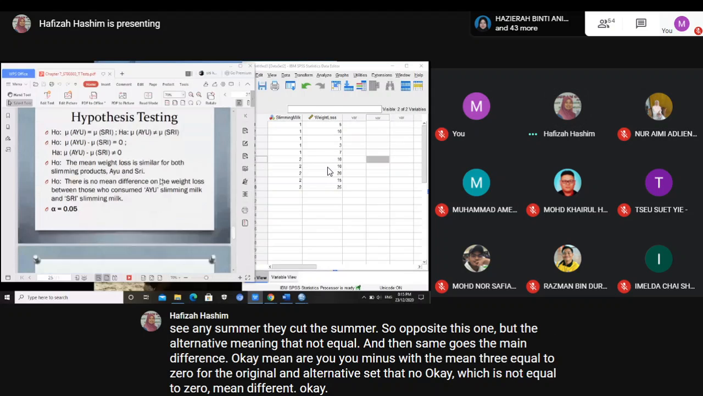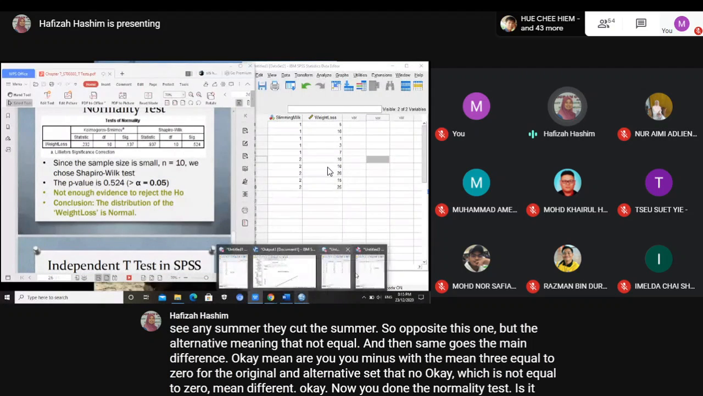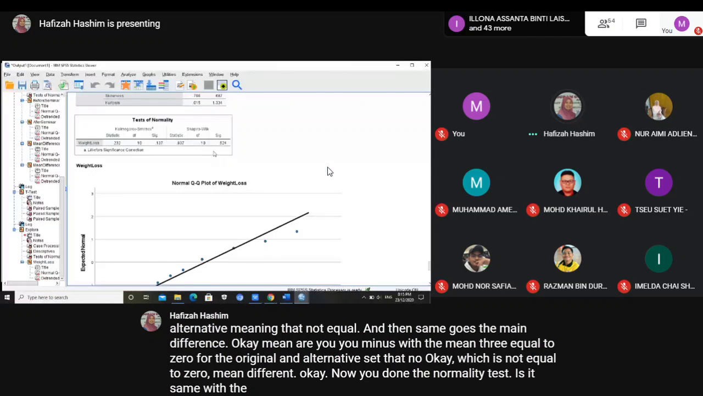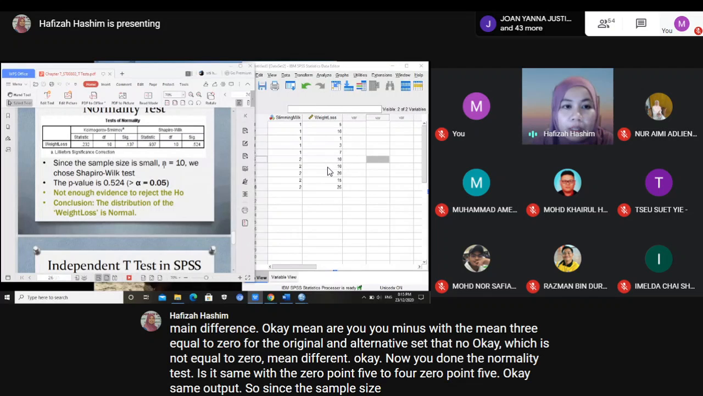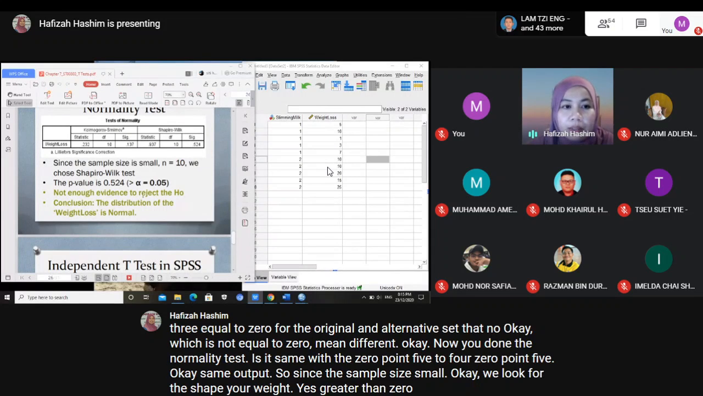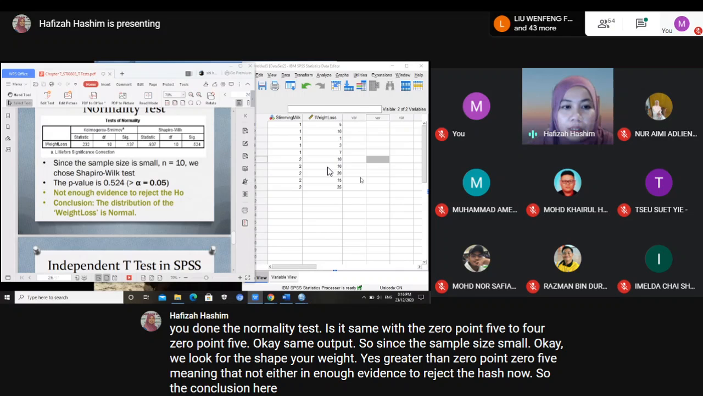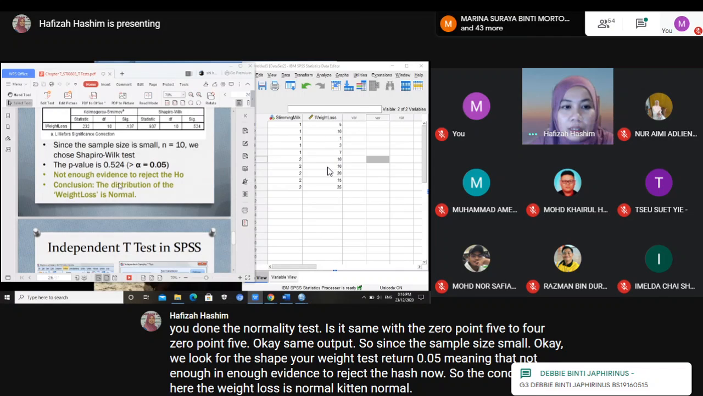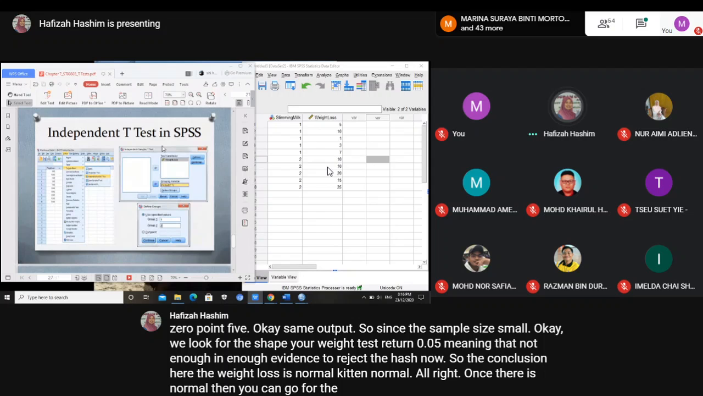Okay. Now you done the normality test. Is it same with the 0.524? Okay, 0.524. Okay, same output. So since the sample size small, okay, we look for the Shapiro-Wilk test greater than 0.05, meaning that not enough evidence to reject the null. So the conclusion here, the weight loss is normal. Kita normal. Alright, once there is normal, then you can go for the independent t-test.